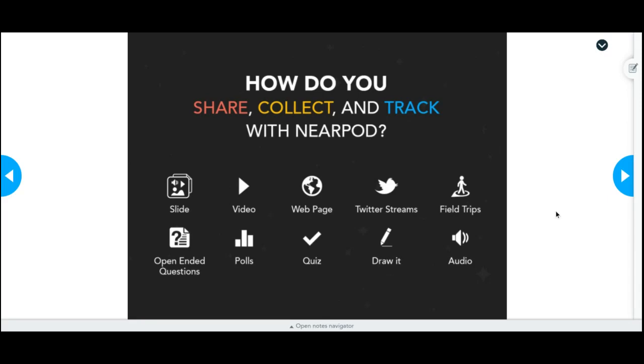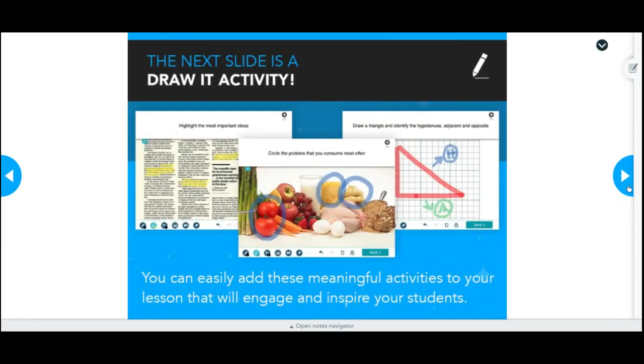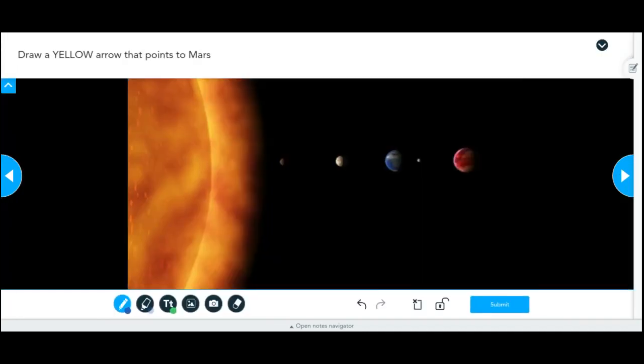There are a couple others that are not included here. I'm going to show you a couple of them. The first one is the Draw It activity. I actually use the Draw It activity a good bit in history because I will put in a blank map and have them label it or label a few certain places that we are talking about. And I find that very helpful.